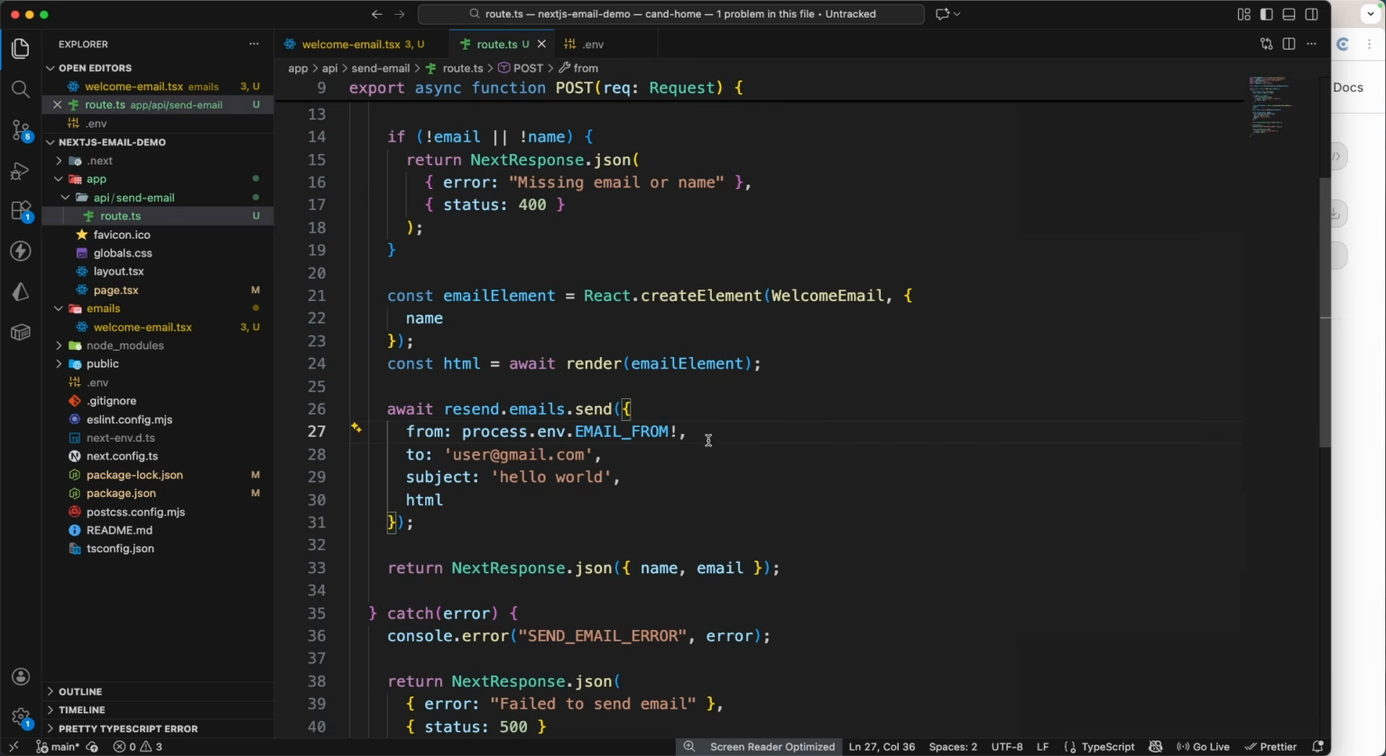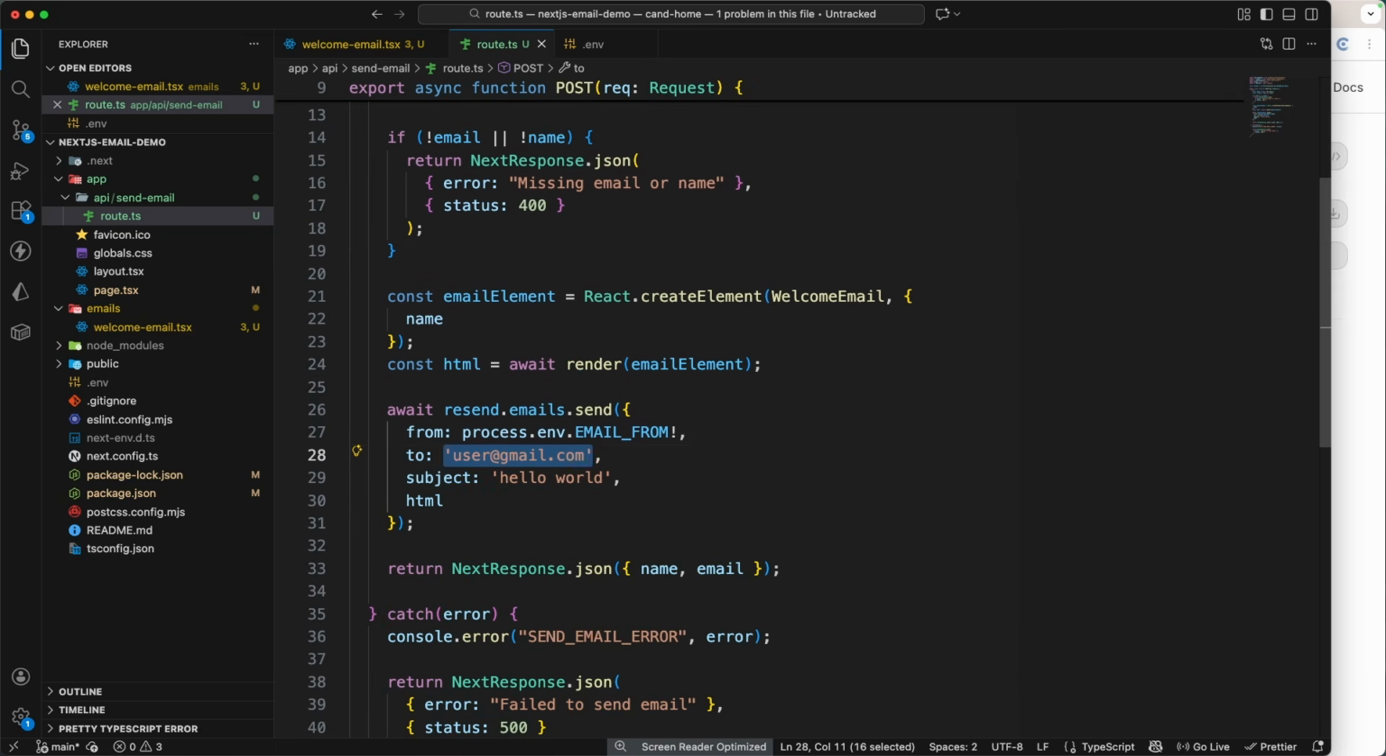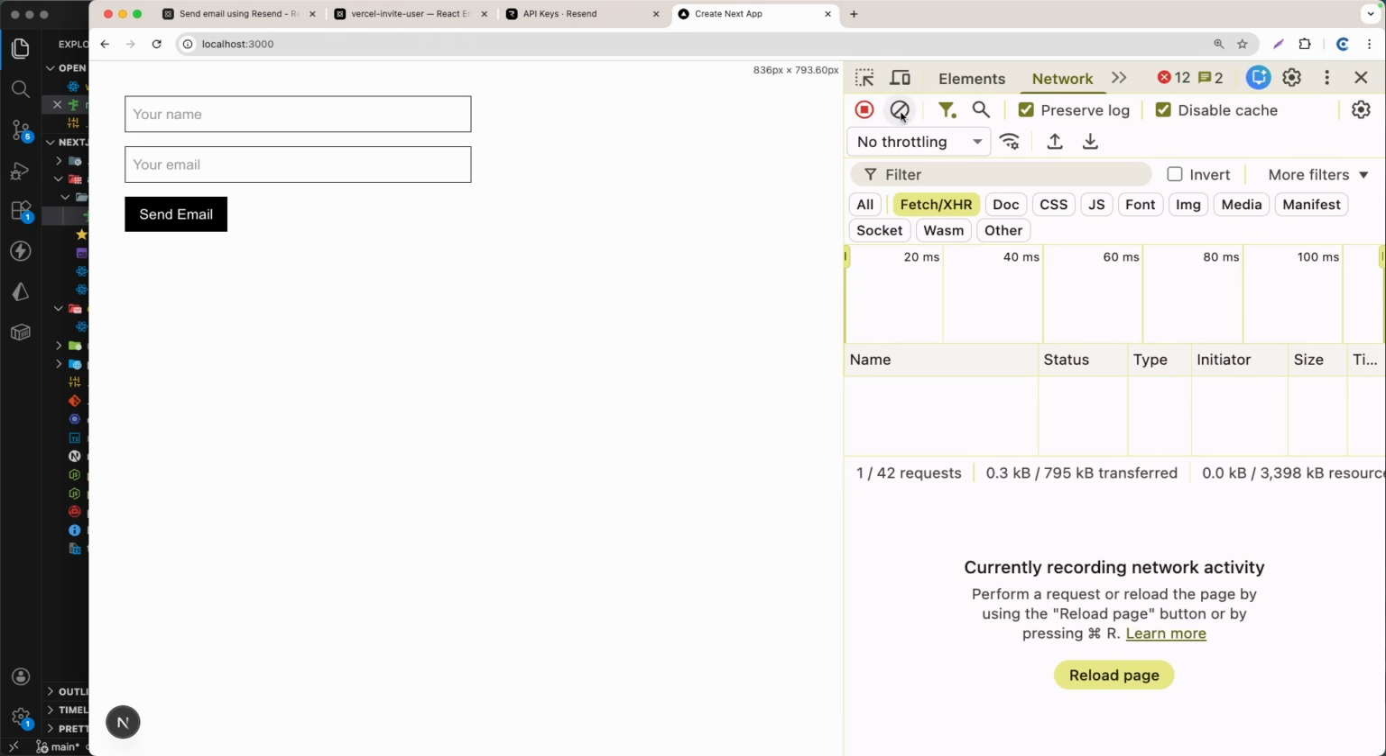And also for the to, I'm going to put the email that comes from the body, this one right here. So let's change that. And also for the subject, I'm going to say welcome to my app, or whatever you want. I think we're done. So let's try to send an email. For my name, for example, I'm going to say John. And for the email, let's use my email.